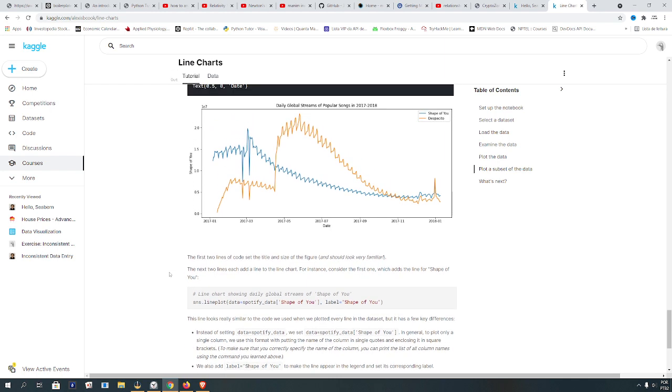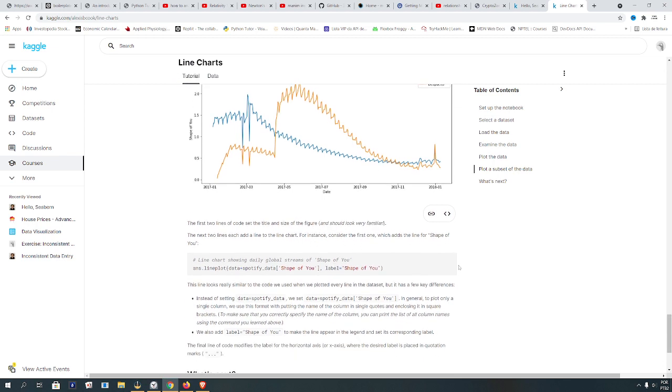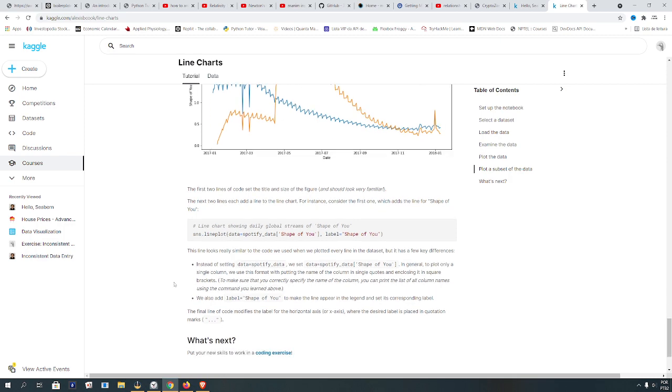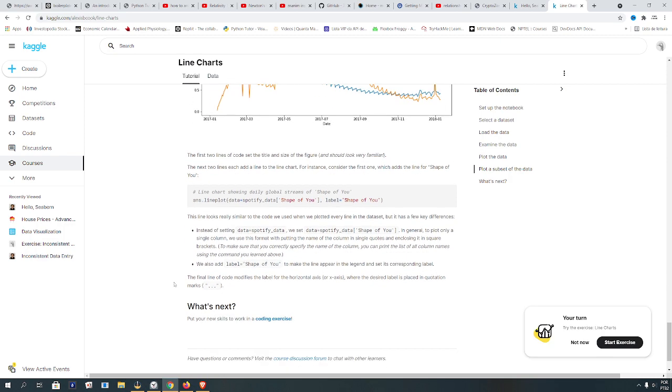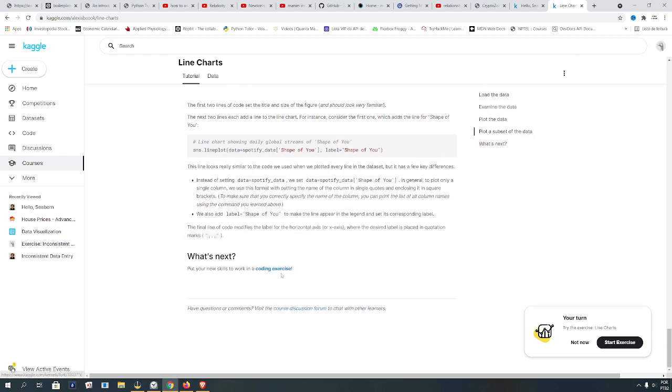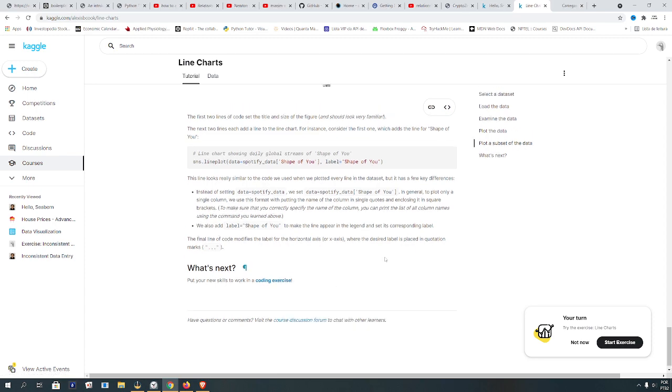The first two lines of code set the title and size. The next two lines add a line to the line chart. For instance, consider the first one, which adds the line of shape of you. These lines look really similar to the code we used when we plotted every line in the dataset, but it has a few key differences. So instead of setting data equals spotify_data, you set data, yeah. So it's basically selecting the column.